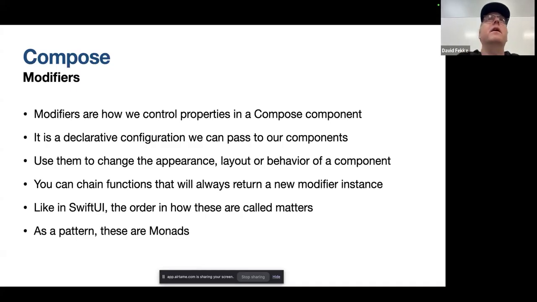And then modifiers. Modifiers are essentially how we control properties inside of a Compose component. It's a declarative configuration. You can use these to change the appearance, the layout, and the behavior of a component. You can also chain these together, and the order in which you chain these functions together actually changes, sometimes, the way a component looks and also the way it behaves. So the order in which you call these functions does matter. This is identical to the way it works in SwiftUI. When you call different functions on a SwiftUI component, the order in which you call them also matters.